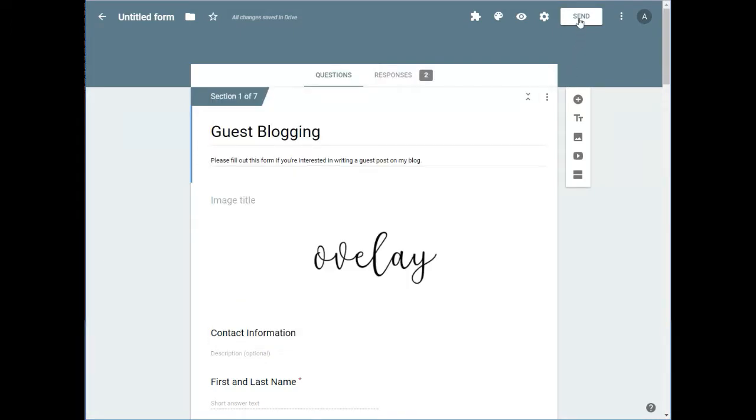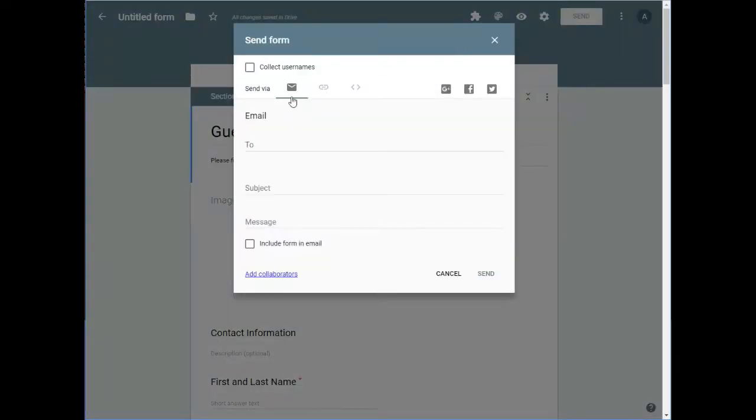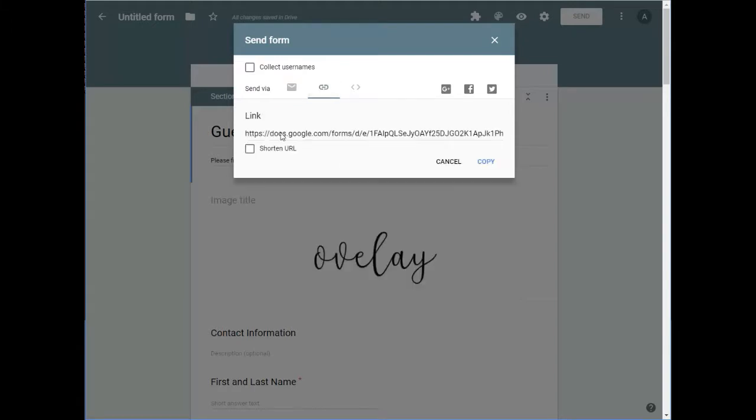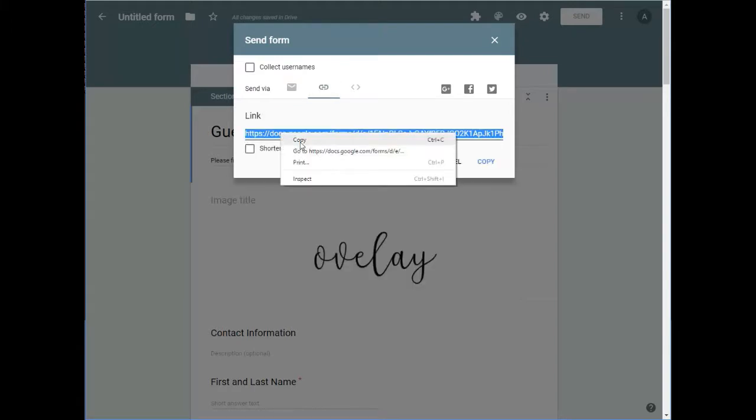If you go to send, you'll see the options. You can have an email to someone right here in this box. You can just send it directly to them this way. If you click on the link, then you have the link that you can just copy and insert into an email or anywhere that you may want to have the link. You could put it in your footer of your email. You can compose an email and send it to somebody, and I'll show you those two examples right now.